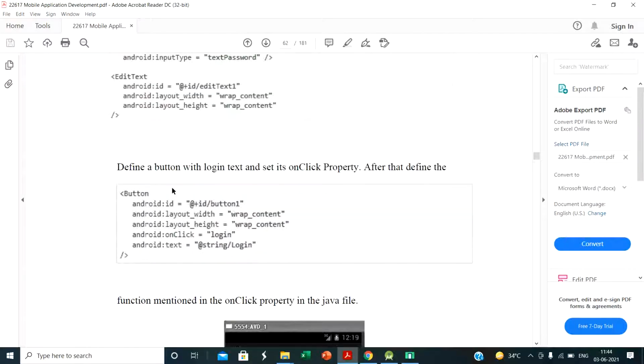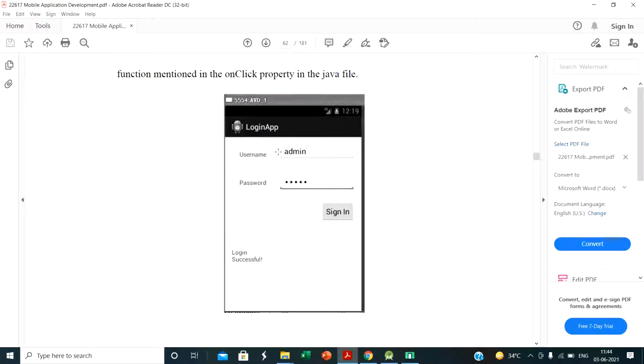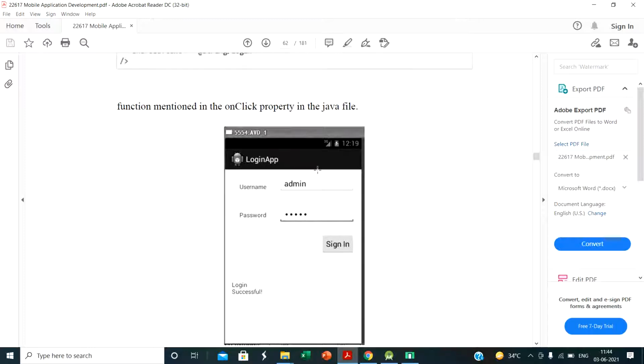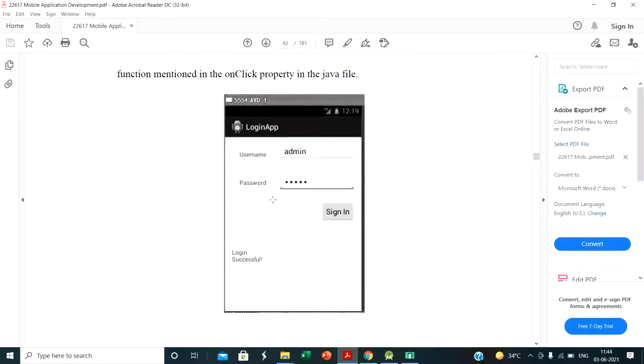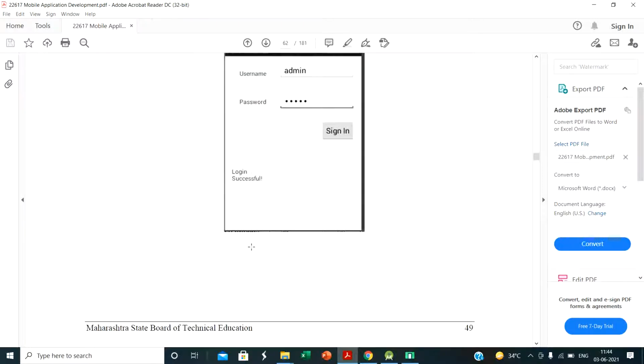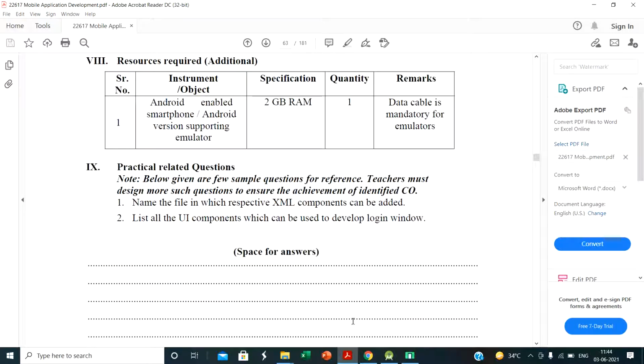Here a screen is given, and we write the program to create this screen. For username we take a text view. For password we take a text view, and to enter the username and password we take edit texts, and one button for sign in. One message is displayed like this: login successfully or invalid user. So let's see the program.